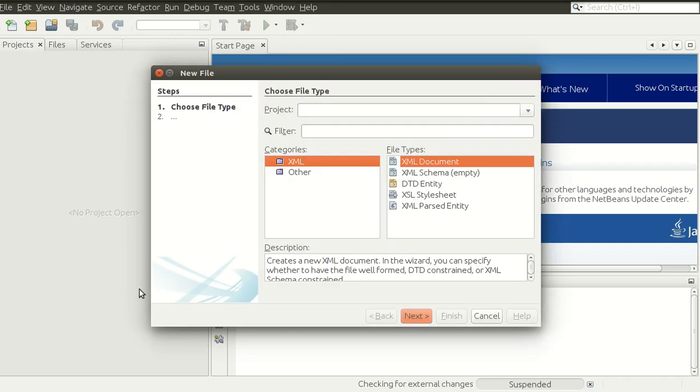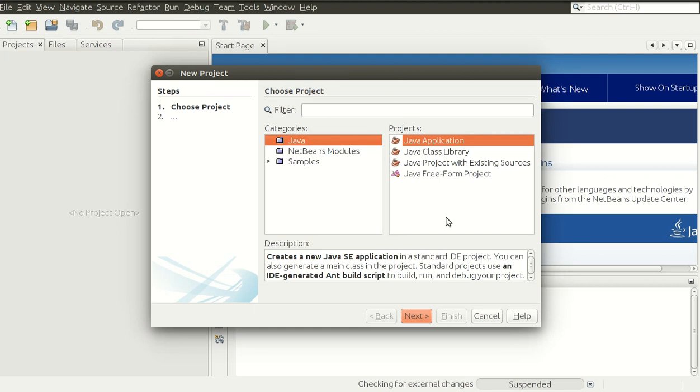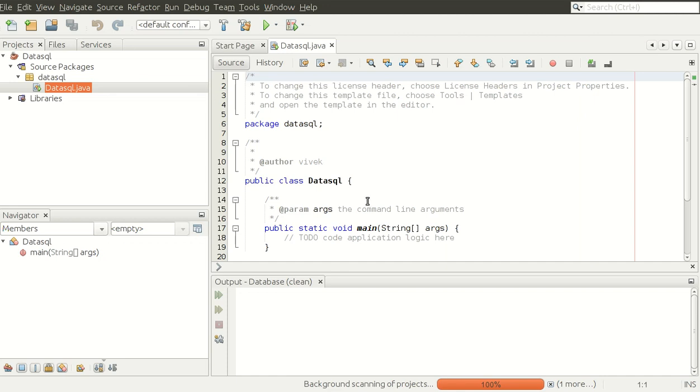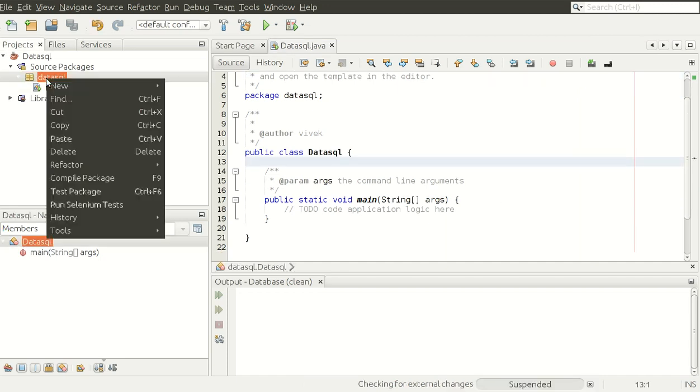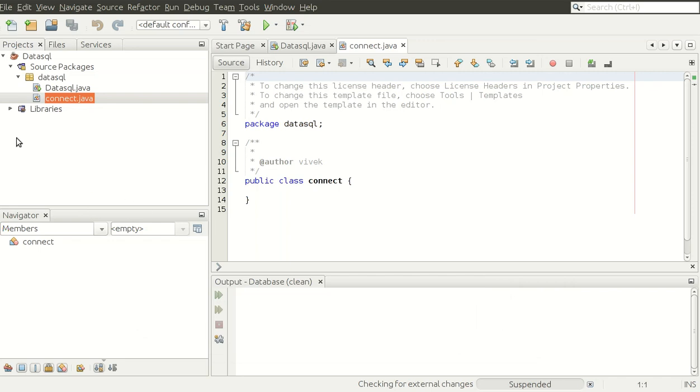Let's create a new project from here. Okay, new project, and let the project be Java, and the project name will be dataSQL. So enter, and my project has been created, dataSQL. After that I would like to create a class, because that's how I like working. Now let the class name be connect. So the class has been created.